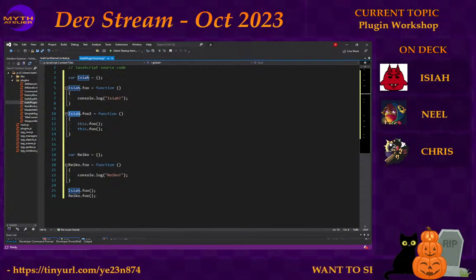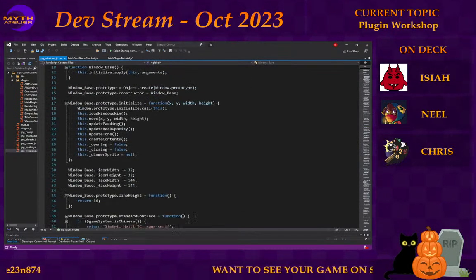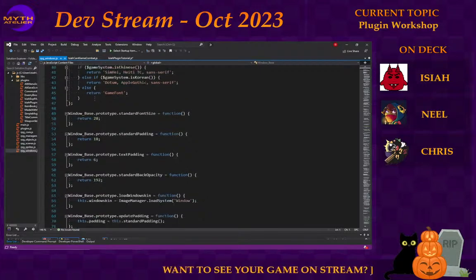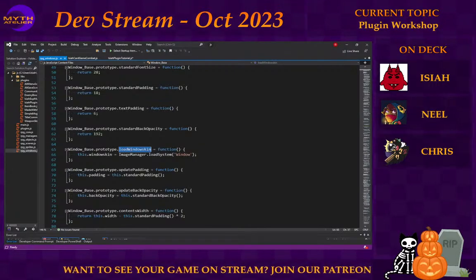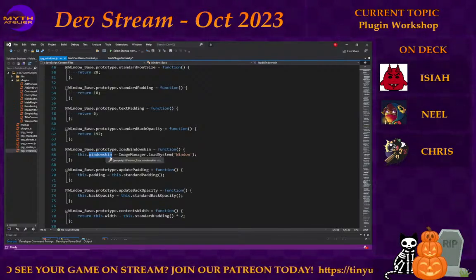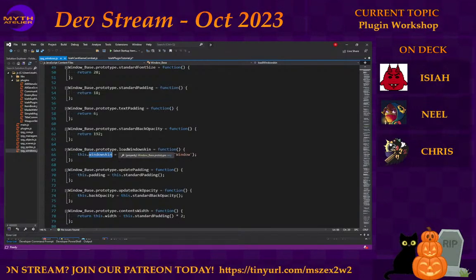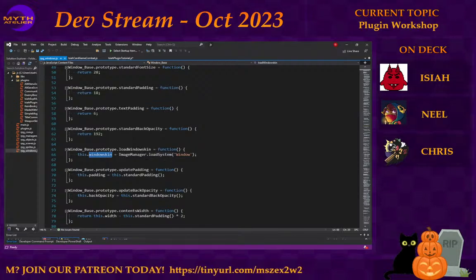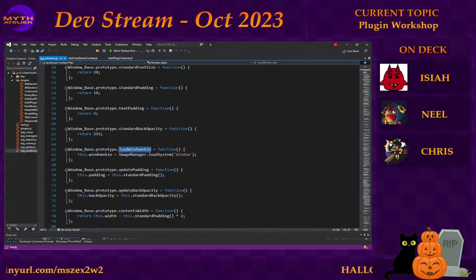Which is also why you'll see, if I go to RPG Windows, I'll skip initialize because it's maybe a little bit complex. So we'll see Window_Base.prototype.loadWindowskin equals function. And then it says this.windowskin. So there's a windowskin variable that belongs to this specific object. And this specific object in this case is an instance of Window_Base, because Window_Base is instantiated. So it only belongs to the specific Window_Base that called the loadWindowskin function.